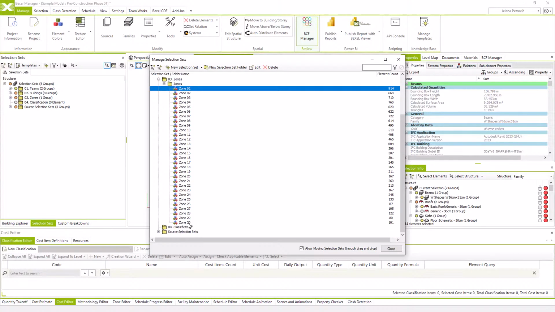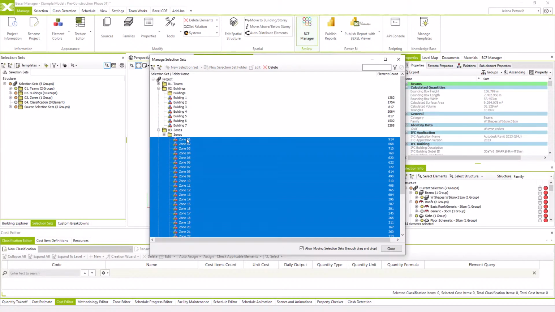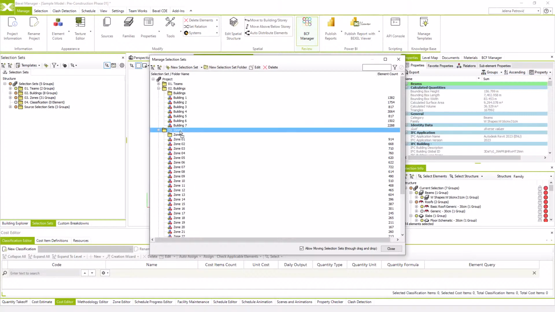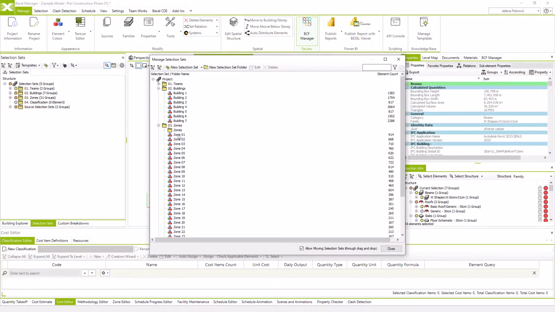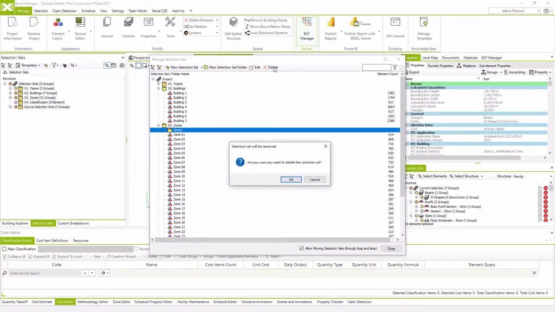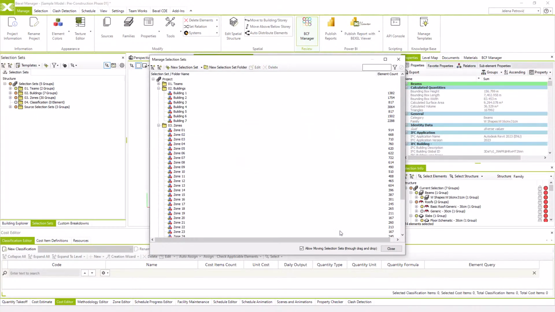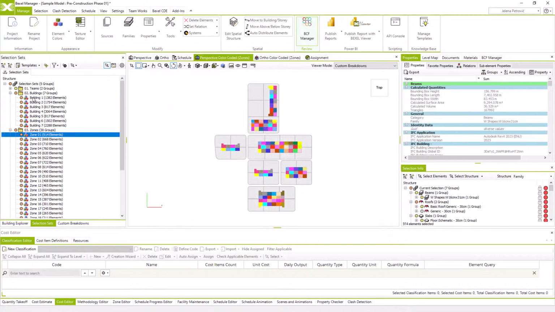Simply select selection sets and drag them to this folder related to zones. Now I can delete these two empty selection sets folders. Click on Close, and here we have selection sets organized just as I wanted within certain folders.